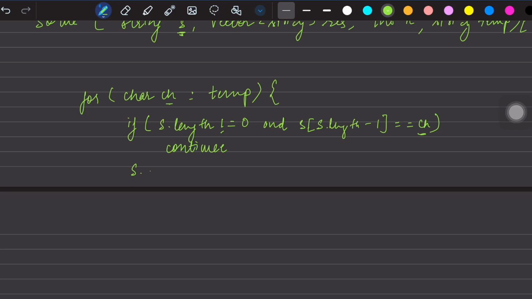So string also has a method called push_back, so you can directly use push_back. Similarly, since your part is done, you can call your solve method again with this string s and your result, your n, and your temp. This will gradually be called recursively.